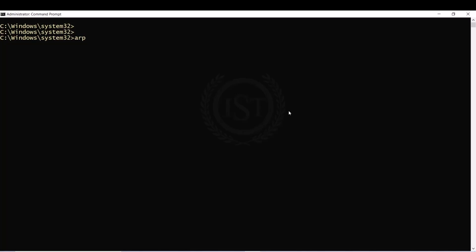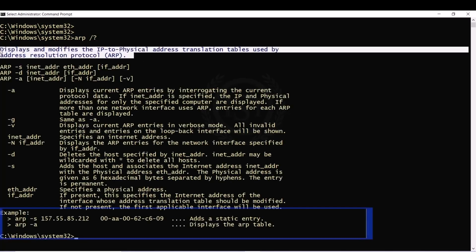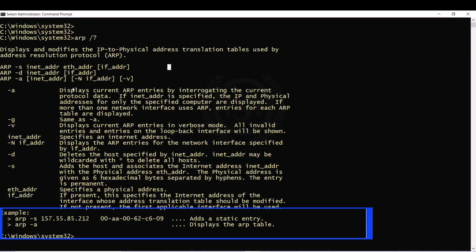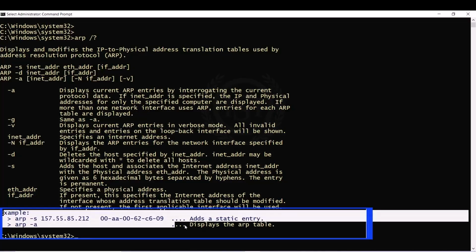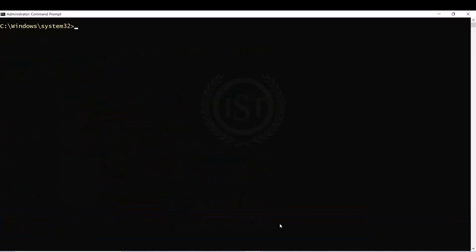In your computer, the ARP table has IP addresses and their associated MAC addresses, and you can add or delete those entries manually. Below you are seeing an example of how a static entry can be added and how you can display the ARP table. ARP -a is used to display the ARP table. Let us see that in action. Let me clear the screen.